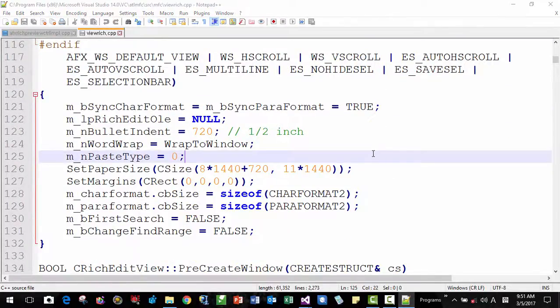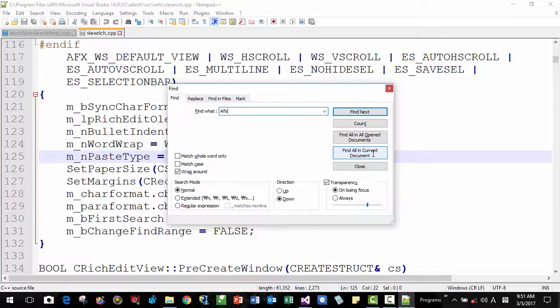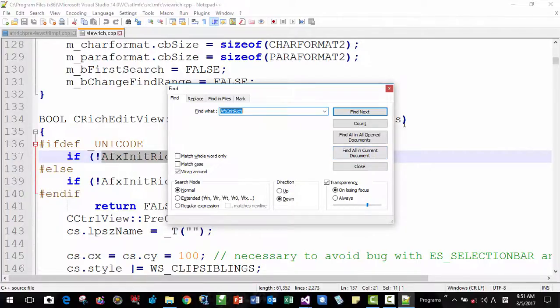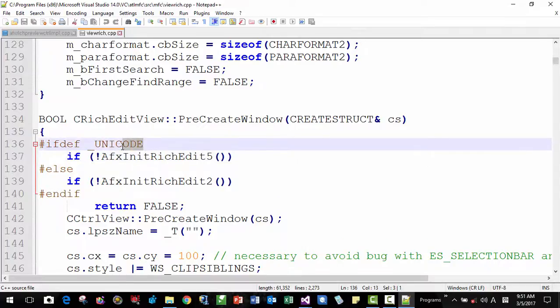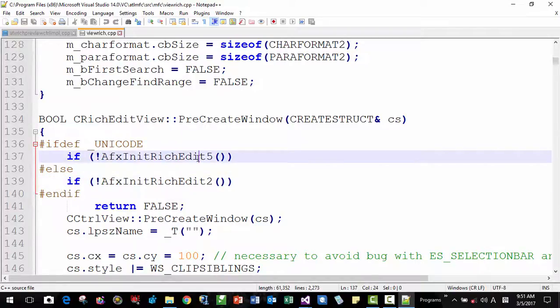In here, AfxInitRichEdit. If you search for this, it is actually called as long as you are using Unicode. If you are not using Unicode, then it's using an older version, rich edit control version 2. This is actually version 4.1, rich edit control 4.1, right? This version as of today. So actually we don't need to call this. So I am closing it.